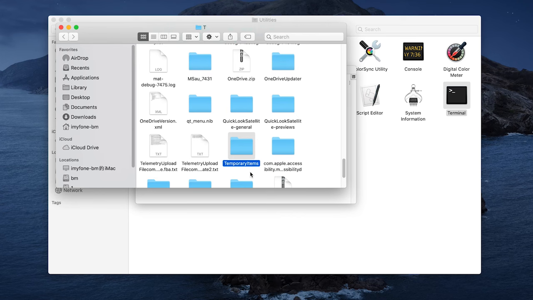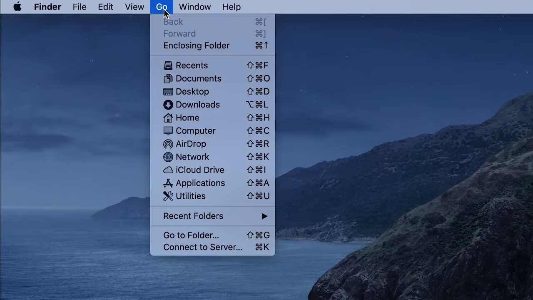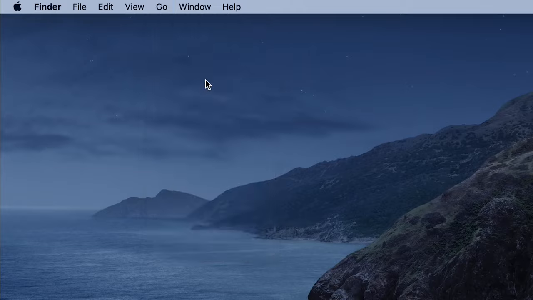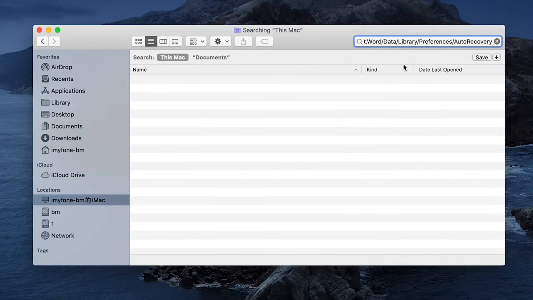But if your files are not in this location, move on to the next method. Microsoft Word has an auto-recovery feature that is usually turned on by default, and this is a way you can try. On your Mac, go to Documents folder, then paste this path. My folder is empty because I'm not working on a Word file now. But what happens is Microsoft Word creates an automatic backup of your working document every 10 minutes. So you can look into this folder in case you lose power or the system crashes before saving the file.